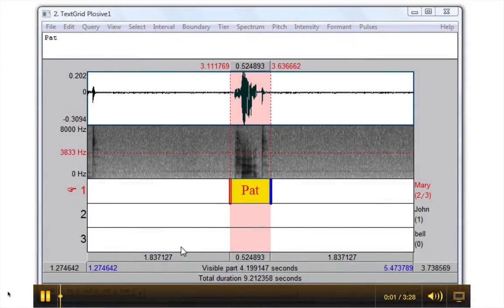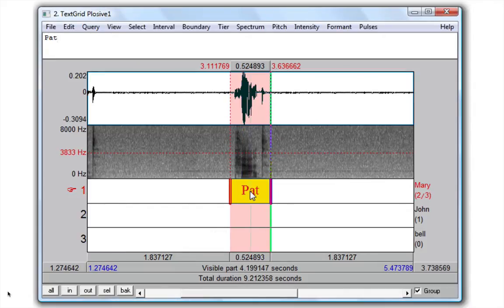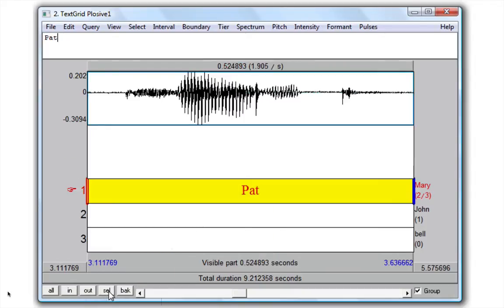Now that you know some of the basics of PRAAT, I'm going to teach you how to measure voice onset time. In our last video, we labeled this word as PAT. So if I click on it and press tab, we hear "PAT." It is selected in pink, so that means if I press the select button, we can zoom in on it further.